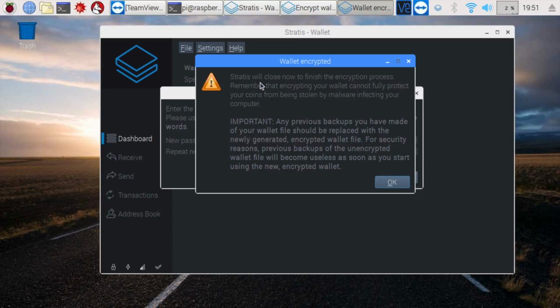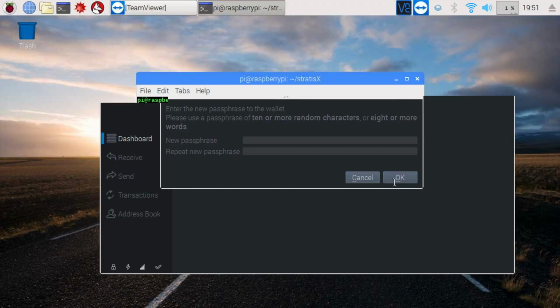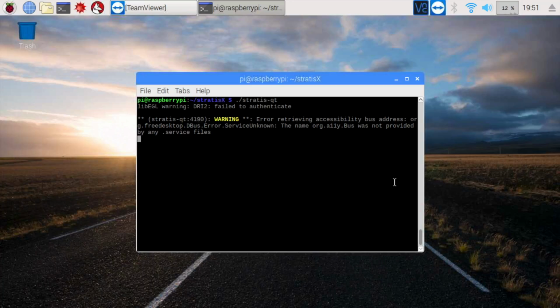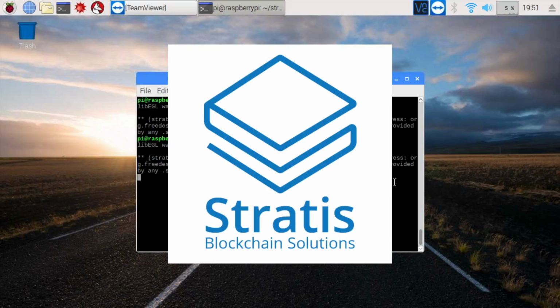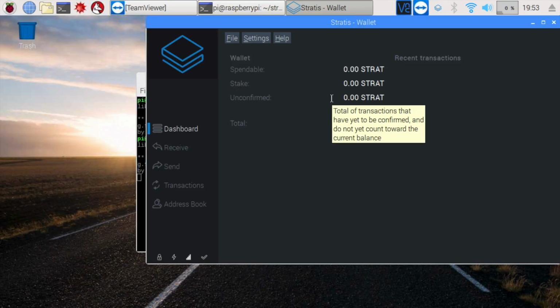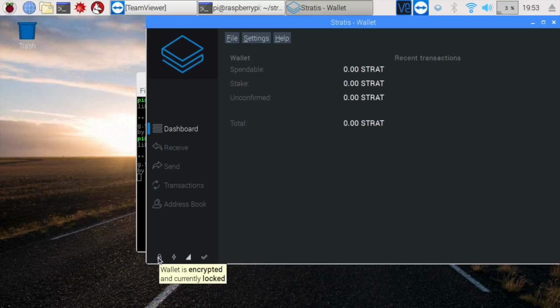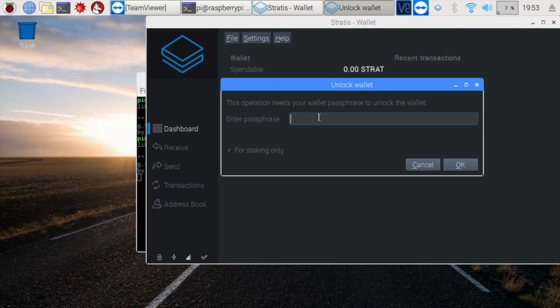Okay, Stratis will close to complete the encryption process. Okay, let's wait for it. And restart Stratis-Qt. After launch, we need to unlock our Stratis. You see, the wallet is encrypted and currently locked. So let's go to settings and unlock. Let's type our passphrase and click for staking only.